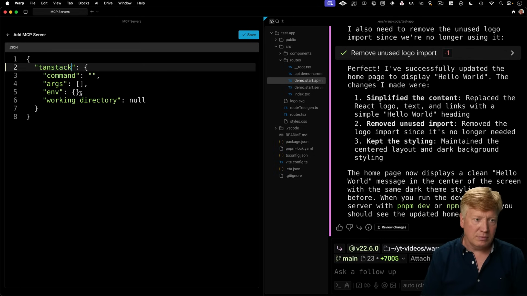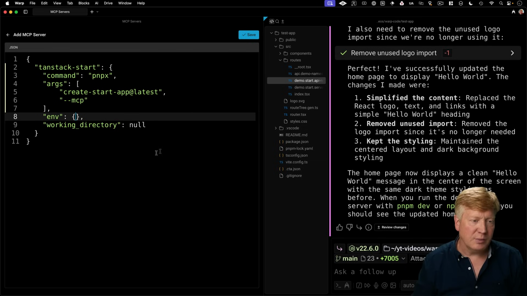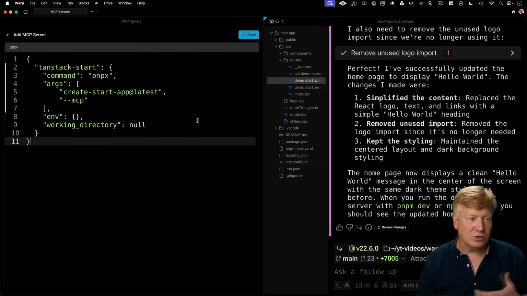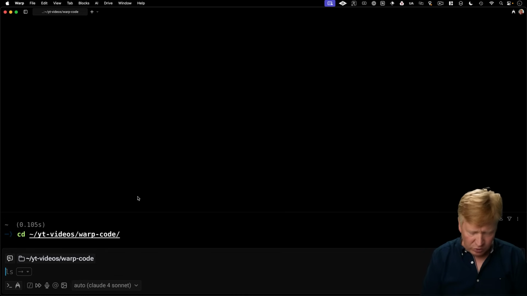So TanStack Start, pnpx, and then I'm going to have you use create-start-app@latest and use --mcp to turn it into MCP mode. And we get our list of servers, we get our tools: list TanStack add-ons and create TanStack app. Nice. Okay, cool. So let's go back into the Warp code directory.